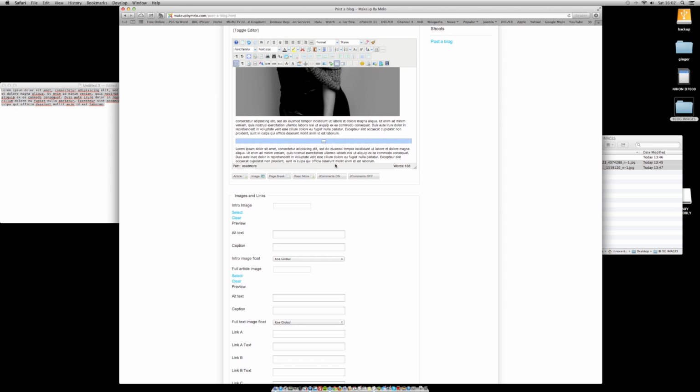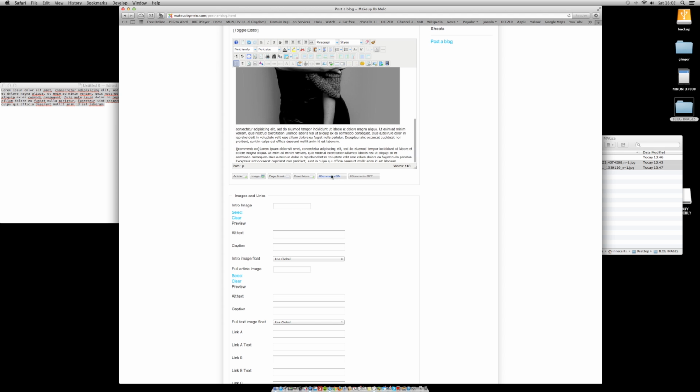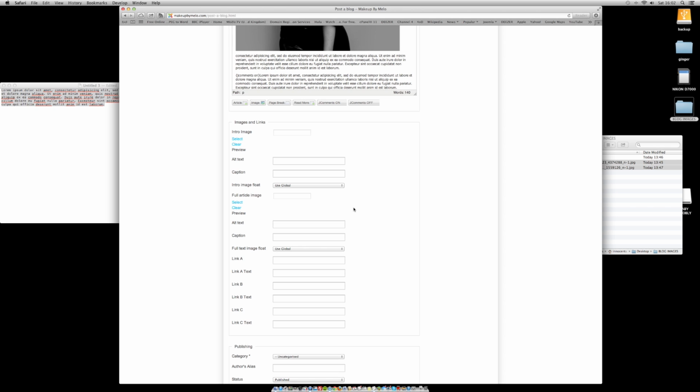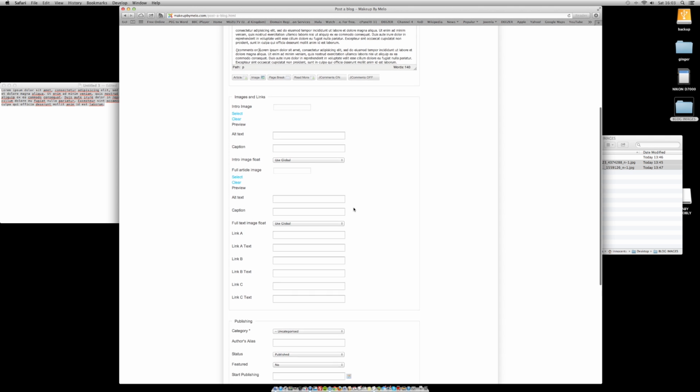So that's done. One thing to do if you want your readers to leave comments in your blog is to also turn the J comments button on. So in this case I'm going to press J comments on like this. This then means that my blog is available for comments. It's a good way to encourage interactivity between you and your readers.